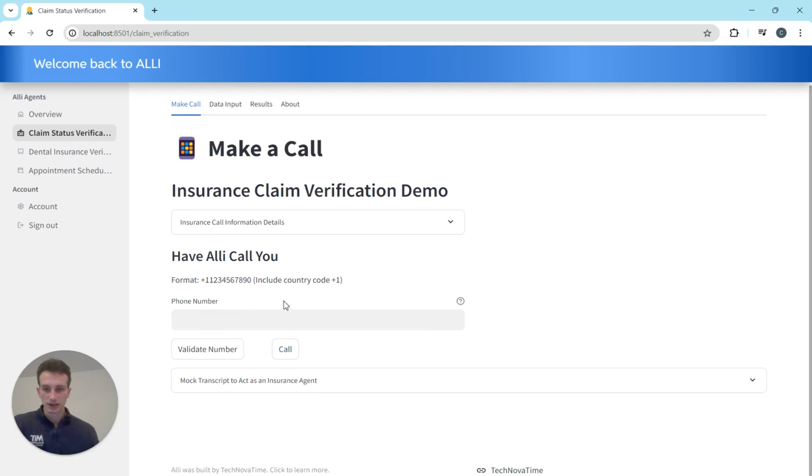That would say that on everything, but number format needs to be your 11-digit, and then you can validate if you think it's having issues, and it'll tell you. And now you can place your call, and it will call your phone number.